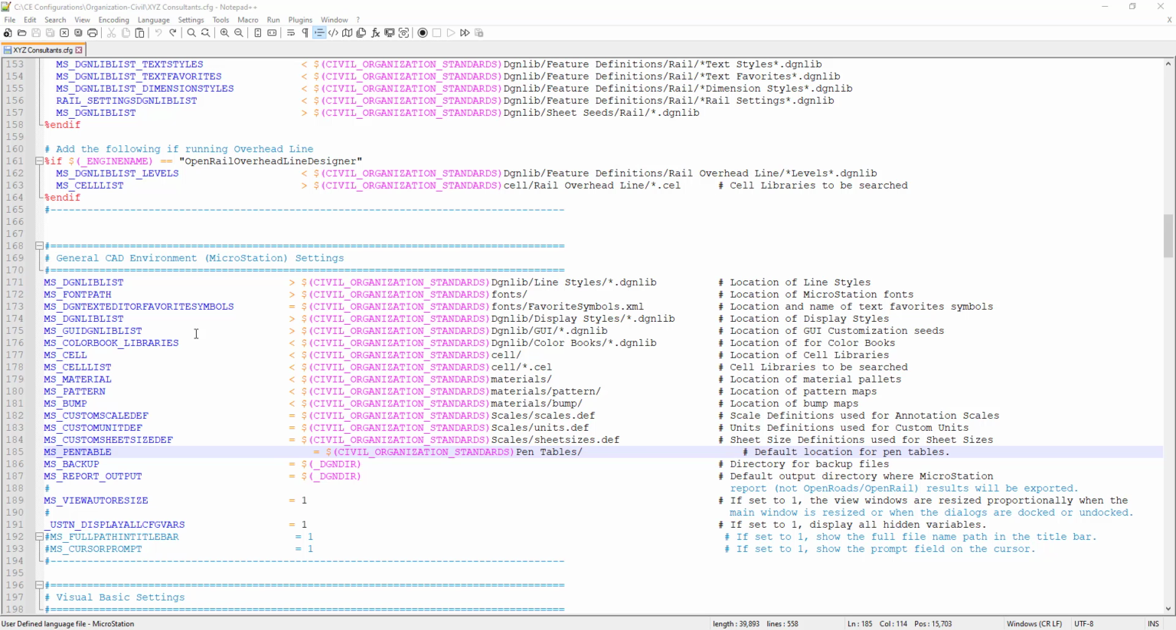To point to the DGN library that we just created for the display styles, simply go to the xyzconsultants.cfg file and locate the DGN liblist configuration variable. Then go over to the end here and change the name so it will find the new DGN library, and that's the name we just used, which is the location of our new display styles.